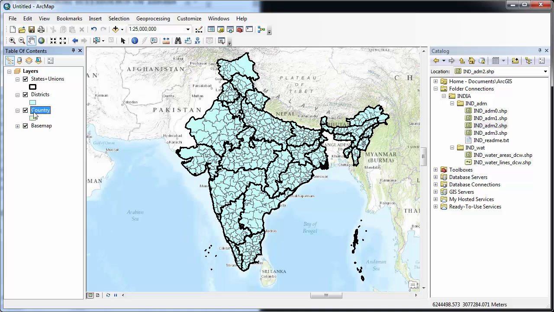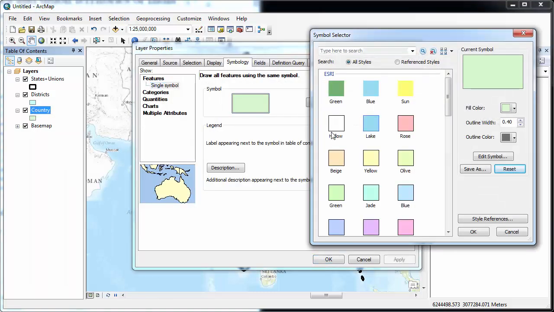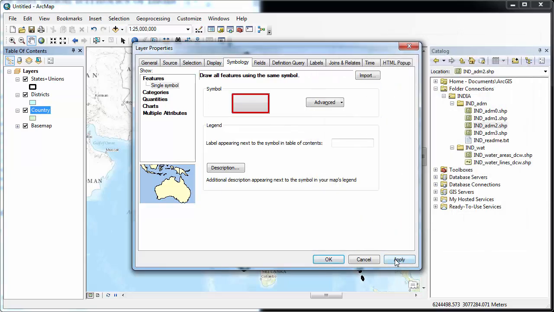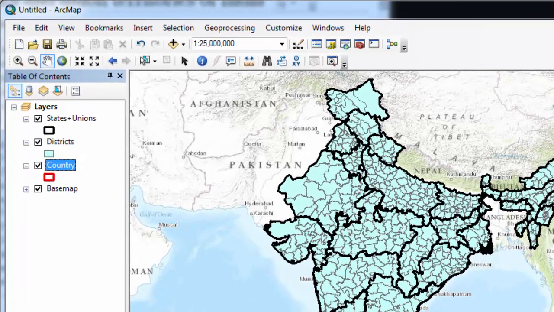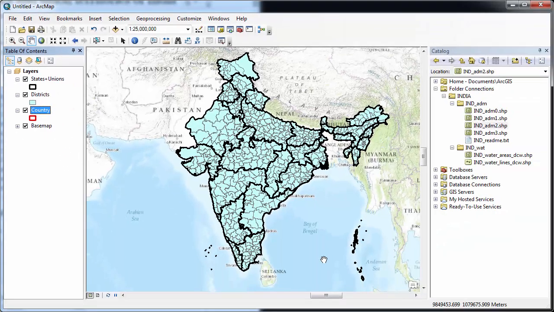I'll repeat the same process for the country layer so we can see the full outline of India, and I will change the outline color to red. Remember, the reason we can't see our changes is because layers are viewed from top to bottom, so we will need to move the country layer to the top.